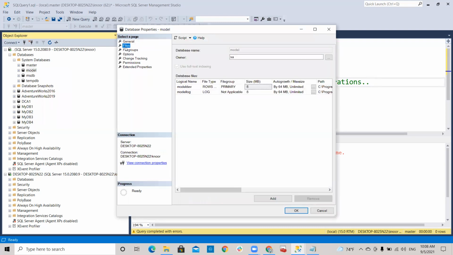So file. Yes. So the size of model database is 8. Let's change it, the data to 100 and for the log to 50. Yes. So what is the best practice? The best practice is always the data file must be twice the size of the log file. Twice bigger. So if the log file is 50 MB, the data file must be 100, double the size of the log file.